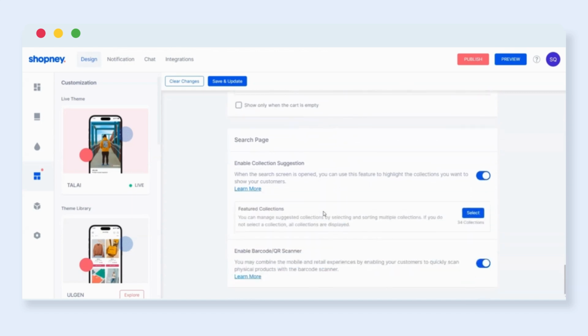The next one will be the search page. When the customer initiates a search or clicks on the search bar in your showcase, you can customize what can be initially suggested when they're typing something on the search bar. When the search screen is open, you can use this feature to highlight the collections you want to show the customer, and you can manage these suggested collections by selecting and sorting multiple collections.